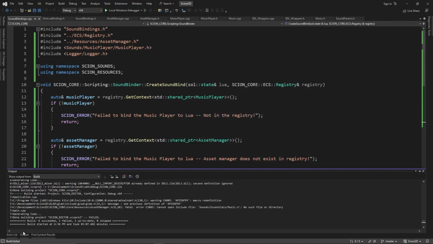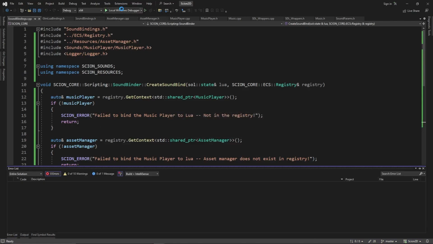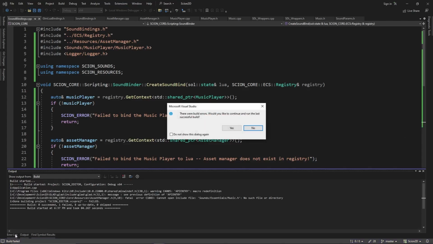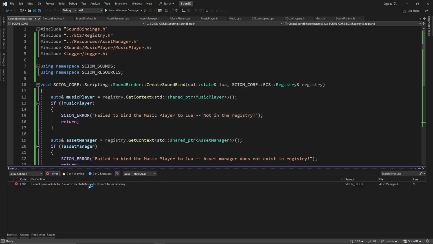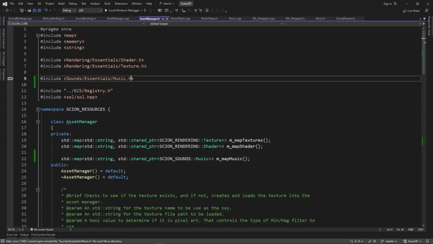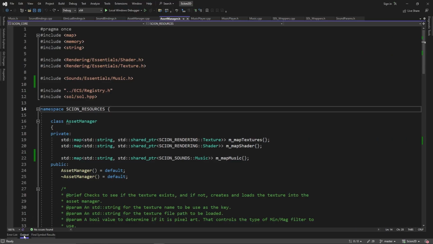All right, so it looks like we have some errors, but obviously it didn't show. So it's saying it cannot see this, and I swore we added that in. All right, so that one was hard to find.